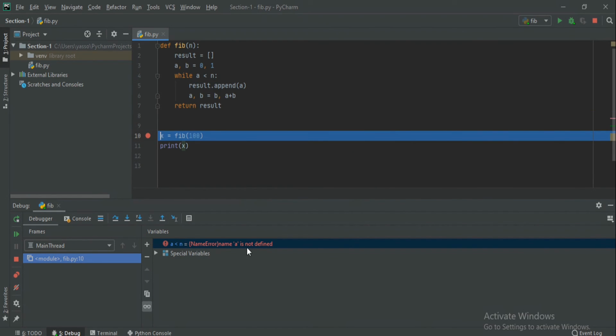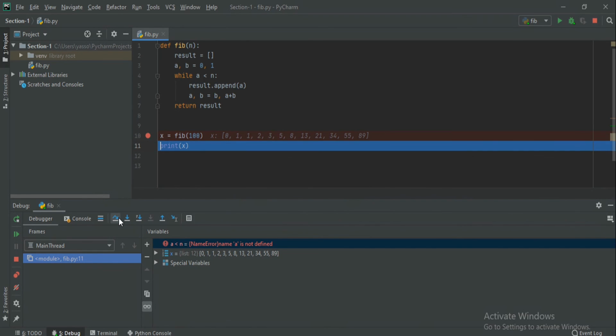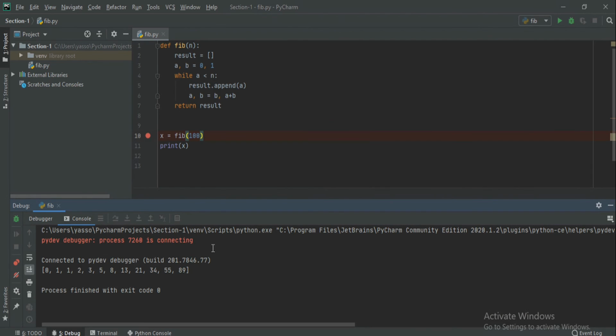Okay, so let's step again. In here, those variables are not defined since they are defined in the function. Then we will step again. X now has the returned value of the fib function. So I'll execute the next line, which will print the result to the console.